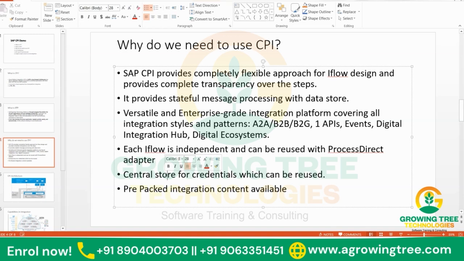in every SFTP channel or FTP channel, in every channel we have to give the user ID and password, right? But in CPI, if we maintain that user ID and password one time, we can use it n number of times. No need to give it everywhere, in every channel configuration. So that is one thing: the central store for the credentials.